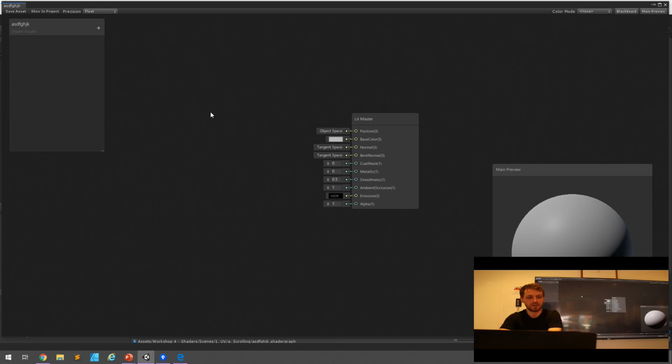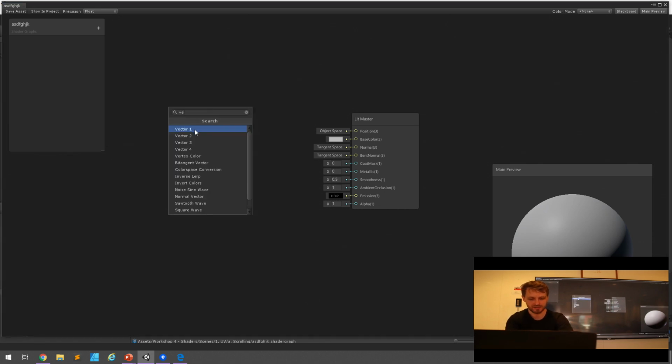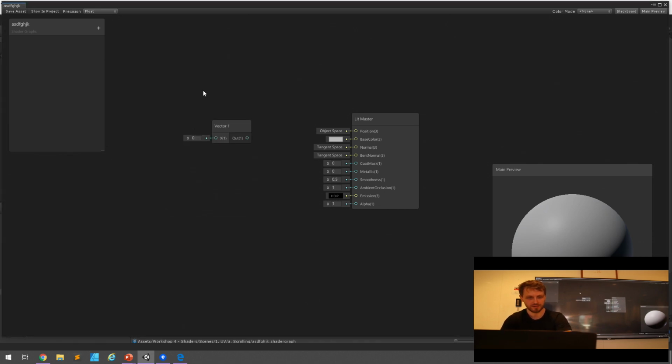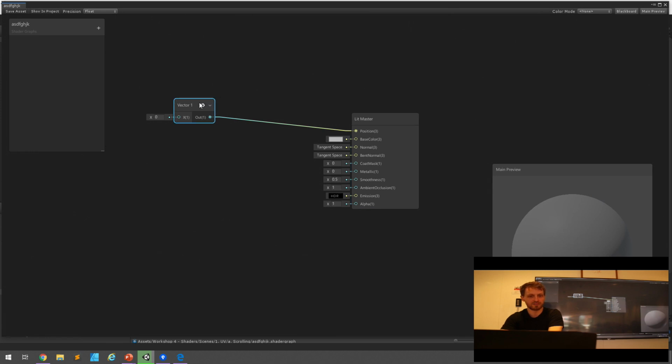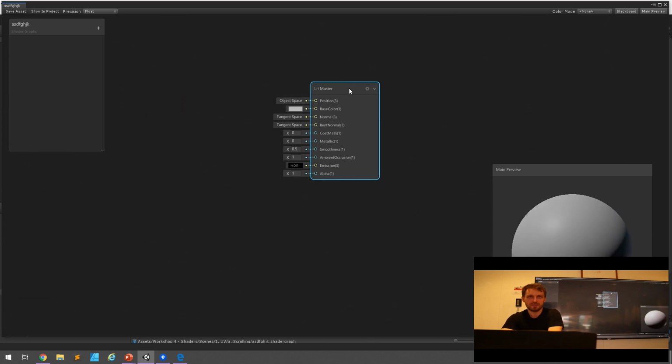That's where you create nodes. Here, I'll just add a vector, you can define nodes, you can drag from an output to an input, and then that will be connected, and the output of this will determine what this is. The big block you see here is your master node. Everything that you eventually want on the screen needs to be connected to this. So this has a bunch of different properties like position, base color, normals, bent normals, smoothness, alpha, etc. We'll get to that when we need them.